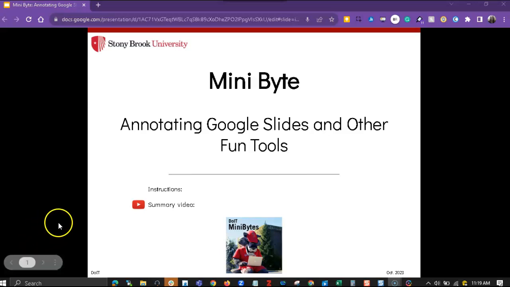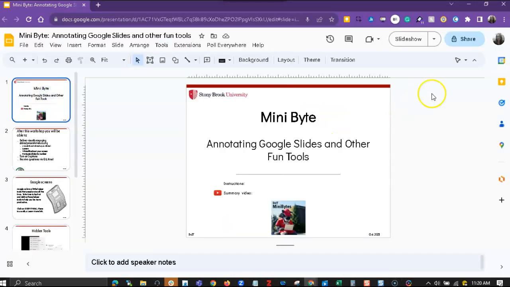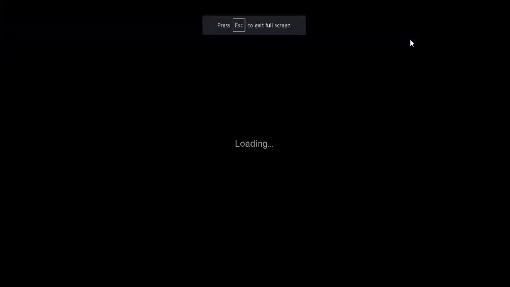So the first thing I'd like to do is bring your attention to my screen. You don't always see all the tools of Google Slides unless you move around the screen. And of course, this is after, let me hit escape. This is after you turn on the slideshow. So if I want to turn on the slideshow, I just click on slideshow.